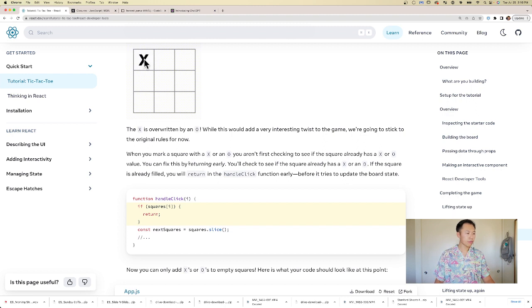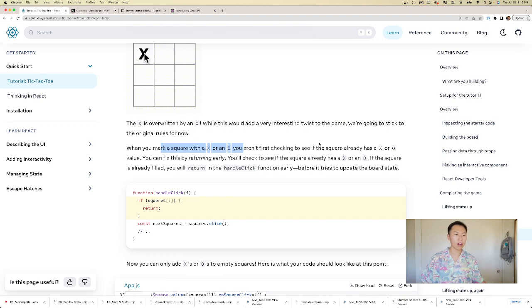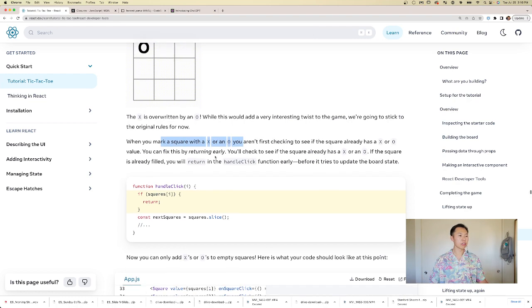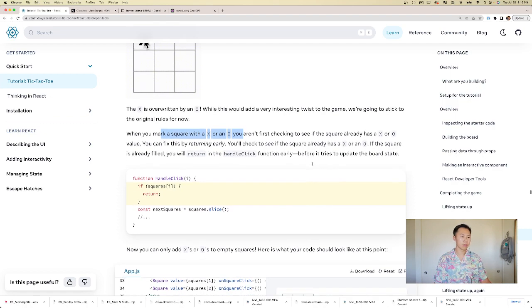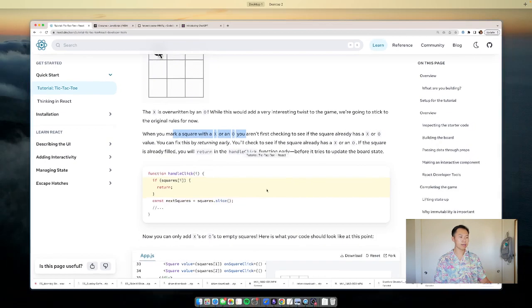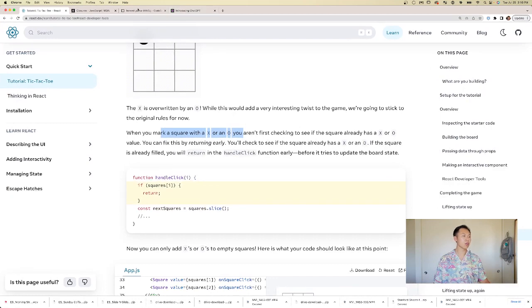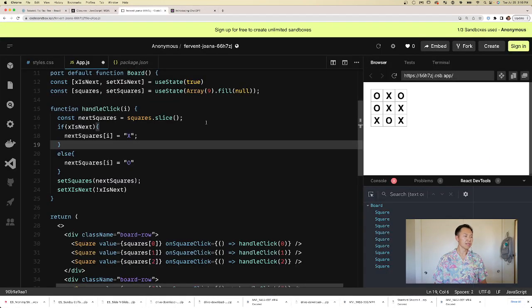Okay, so we can fix this by, when you mark the square, first checking to see if it's already there. You can fix this by returning early. You'll check to see if the square has an X or an O. If the square is already filled, you will return handle click before it tries to update. Okay, all right, that's an easy and quick way to do it.